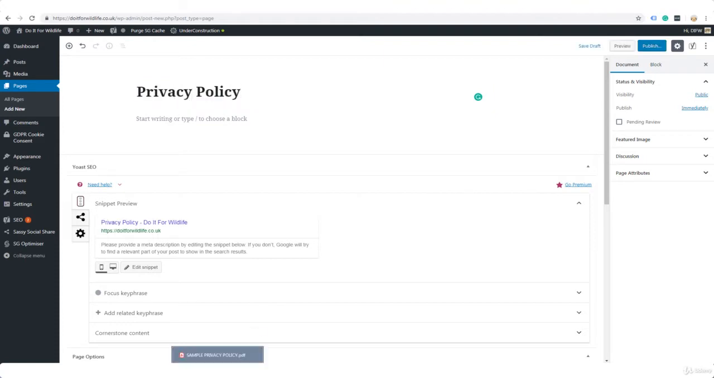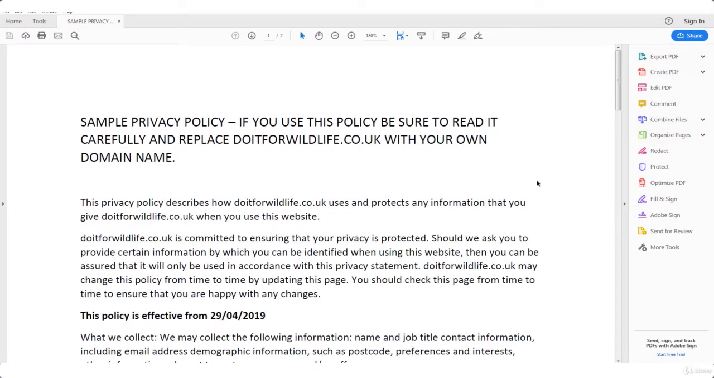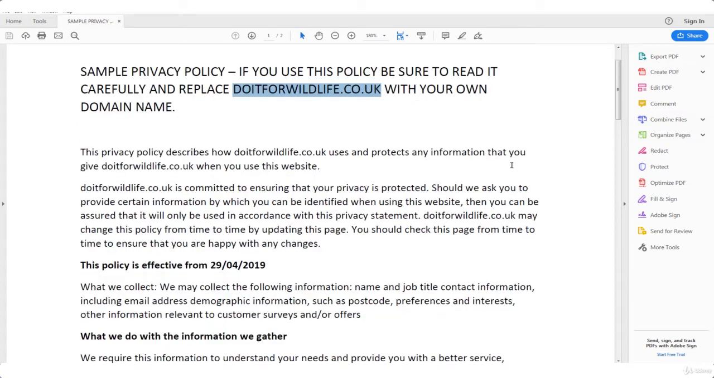Okay, now I have provided you with a template and you need to edit this template so wherever my domain is, you need to replace that with your own domain. I'm giving you this template as a PDF and as an editable file as well, so you can edit it before you copy and paste it in.